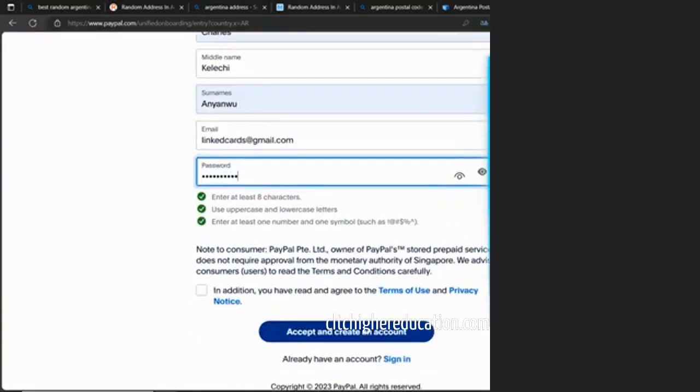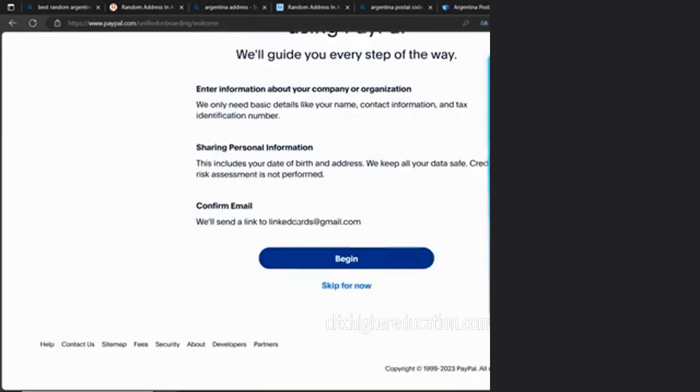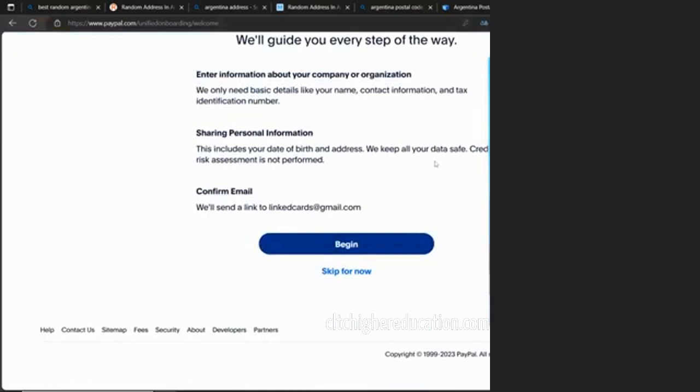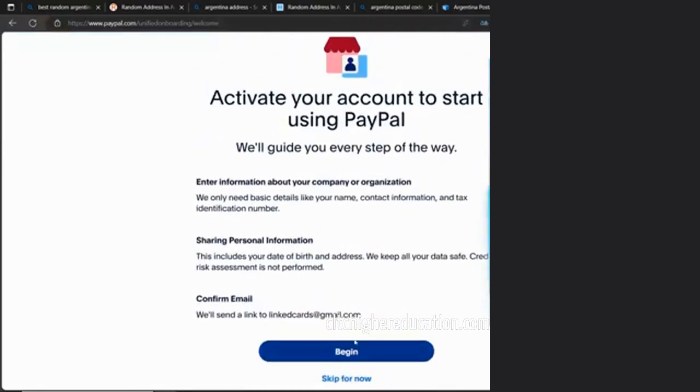Make sure that the same name that you have on your ID, be it driver's license, international passport, voter's card, or even national ID card. So here I'm going to go ahead and fill this up right. So the next thing we're going to do is to click here. In addition, you have read the terms and condition. We have not read it, but who does? All right, so you're going to click on accept and create an account. So here our account has been created. So the next thing we're going to do is to click on begin.